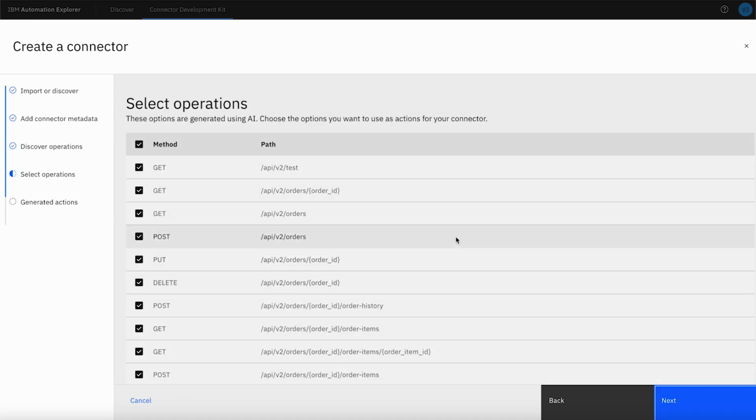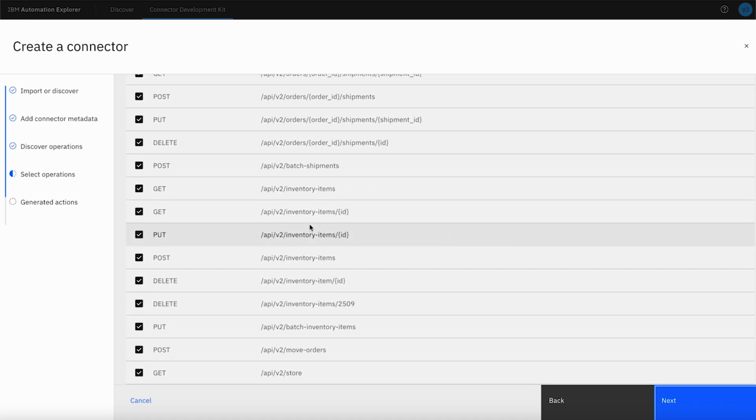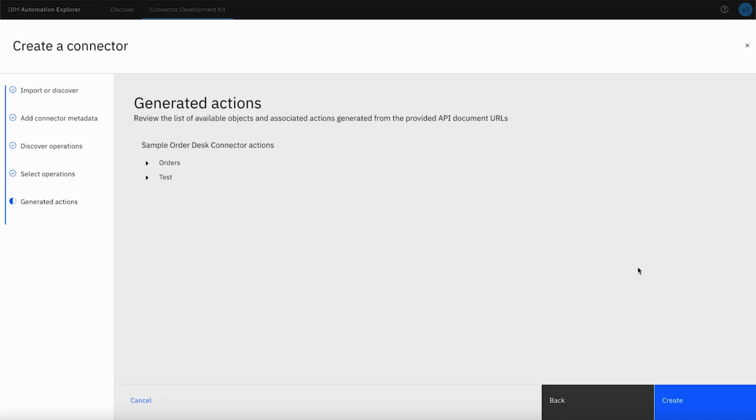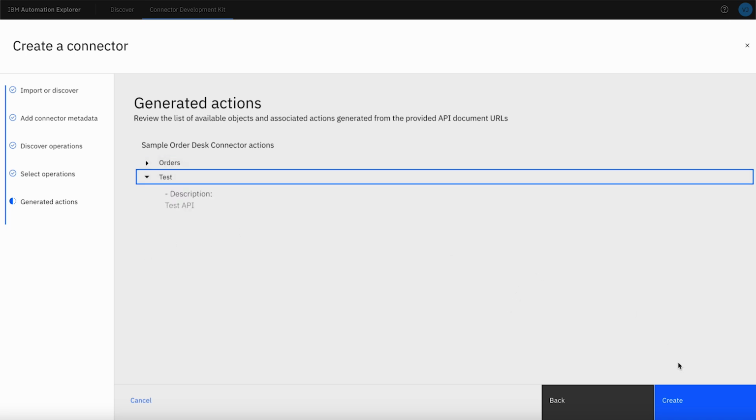I'll click on Next to go to the Select Operations tab. The tool then lists all the operations discovered by GenAI. I then can choose all the operations I want my connector to perform. In this case, I'll choose the test operation, which is necessary to validate the connection, and the get and post orders operation. I'll click on Next to reach the final step, where the tool gives me a summary of all the generated actions that I had chosen in the previous step. At this time, if I want more operations, I can always go back and add those. I'll click on Create to finally create my connector.